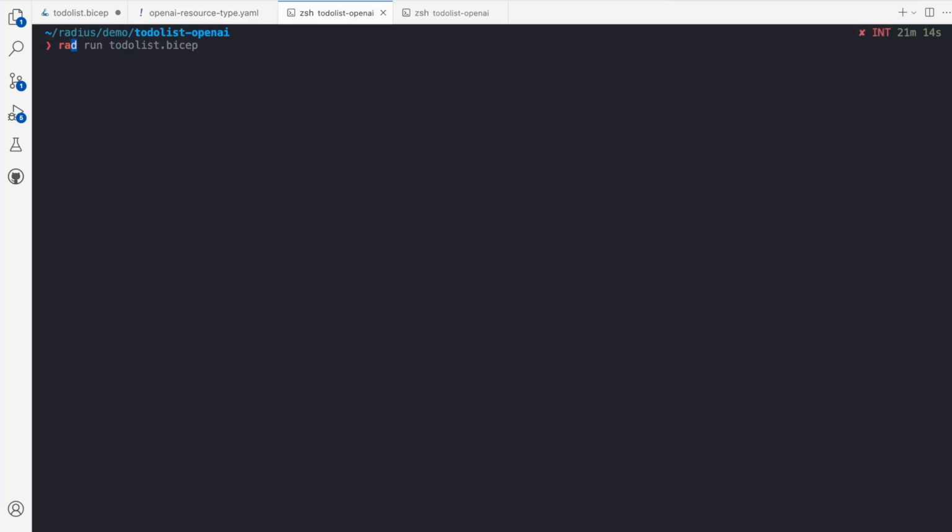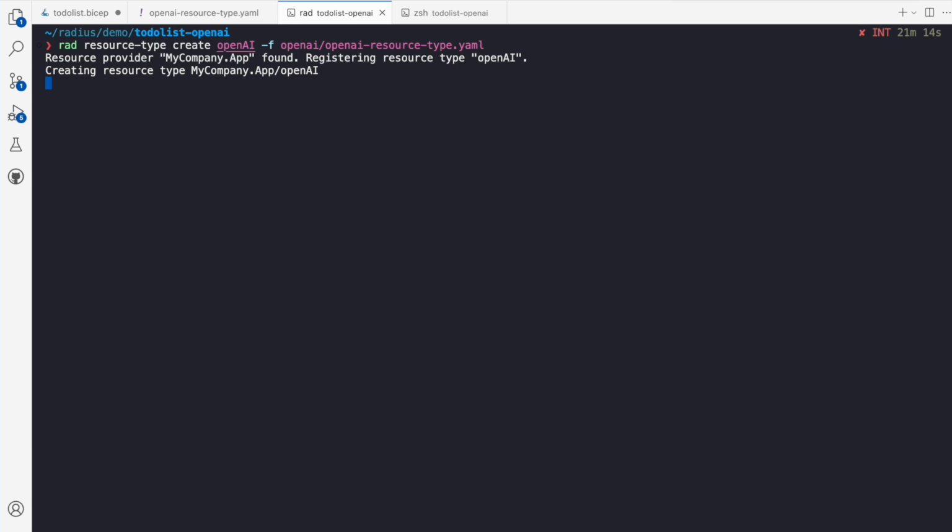So now we have our resource type definition. Let's tell Radius about it. We'll use the CLI command resource type create. This takes our resource type definition file that we were just editing and uploads it to Radius. This extends the Radius API so that it knows about our new resource type.